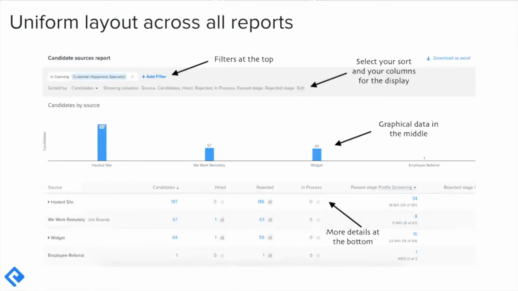Next, we added a uniform layout across all of the reports. So as I mentioned before, our reports have been built over time, and different people had put their own spin on the design, but it meant that it was kind of confusing because each time you changed reports, you had to reacclimate to where the data was in the report. So we fixed that with this new setup where the filters go across the top. That's the very first thing across the top. You can set your filters. What data do you want to show in the report?